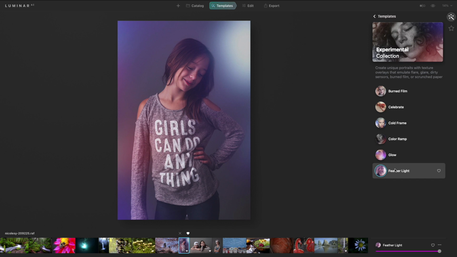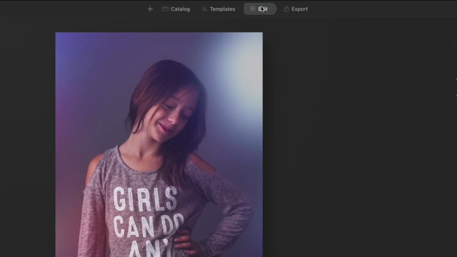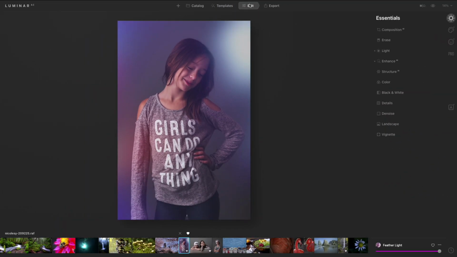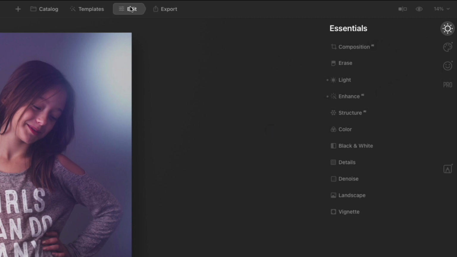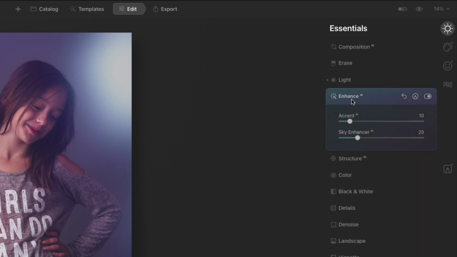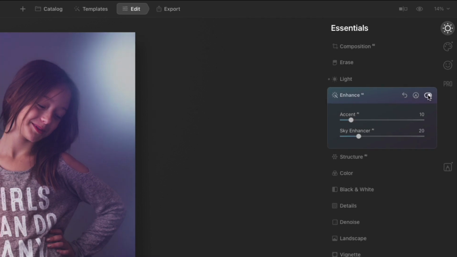So I've added this template. Now I can go up to Edit and refine this look. When I look at those tools on the right, those little dots next to both the tools as well as the categories are going to give me an indication of where the edits have been placed. So for example, I know that Enhance AI was added to this image. I can toggle it off and on to see how it changed.